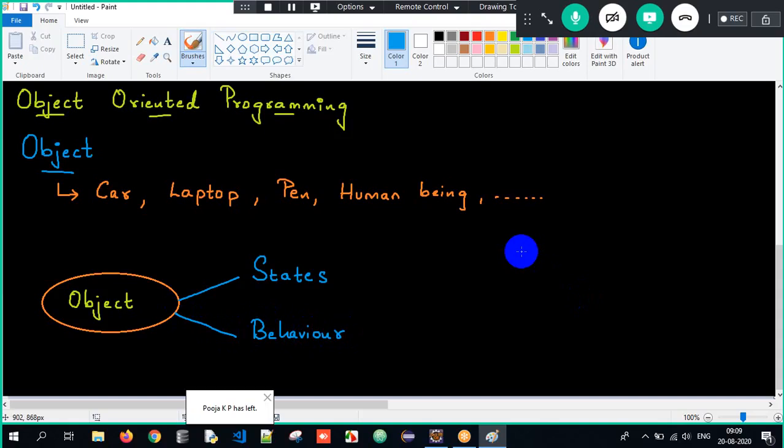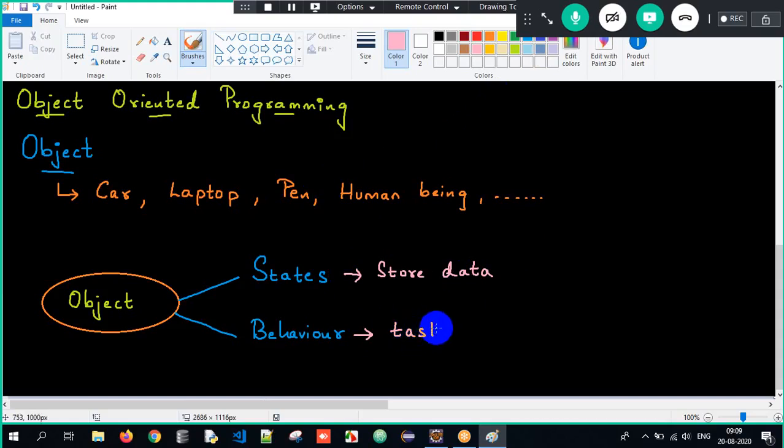What are states? States are nothing but properties used to store some data. Behavior is used to perform some task. That is what we call states and behaviors. So states are the properties used to store some data, and behaviors are the properties used to perform some task, meaning anything which involves functionality can be treated as a behavior.